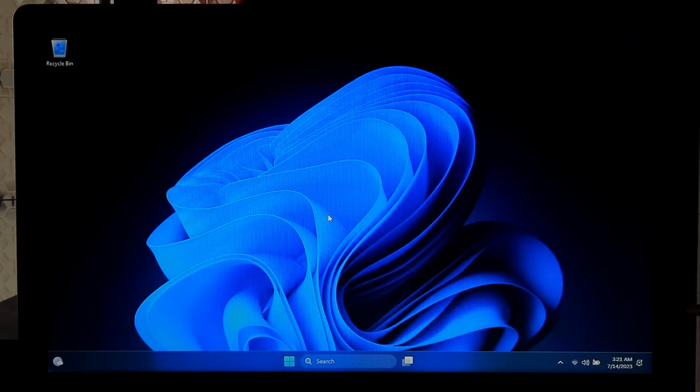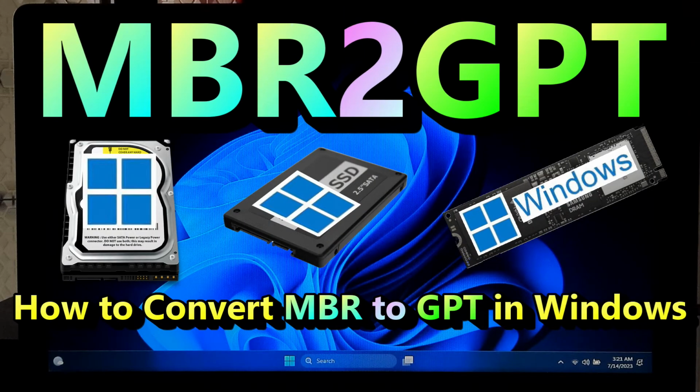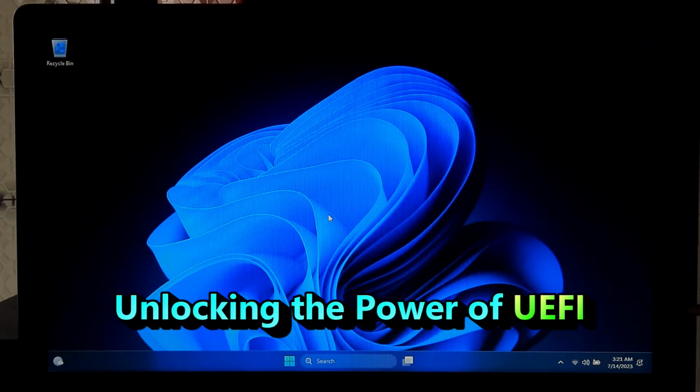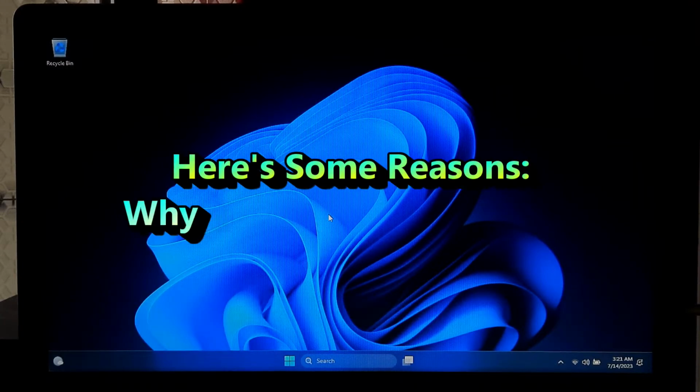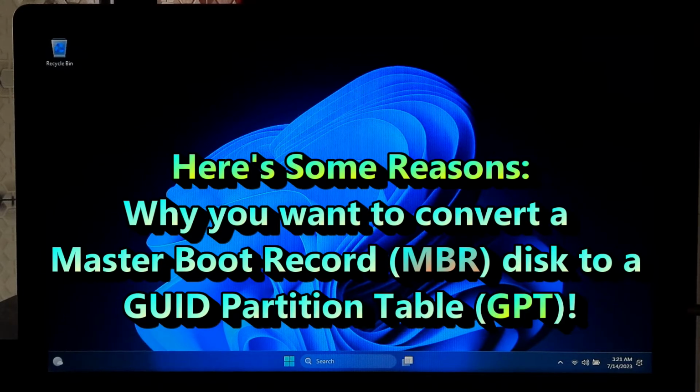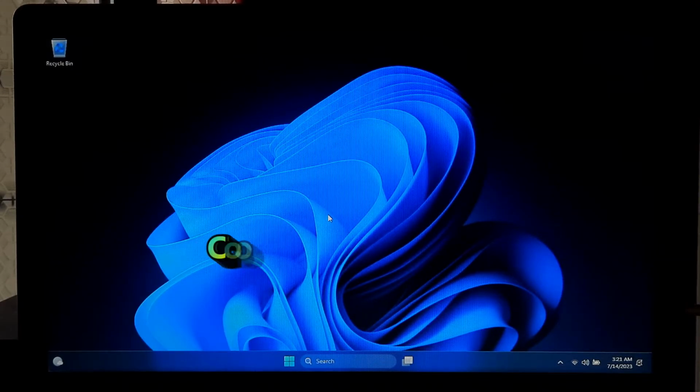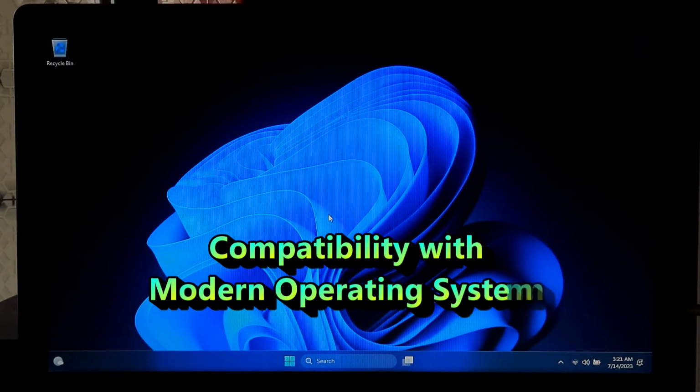Hi guys, welcome to SA Technical. In this video, I'm going to show you how to convert an MBR disk to GPT using command prompt in an installed Windows environment. People often want to convert a master boot record disk to a GUID partition table for several reasons. One of the most common reasons is compatibility with modern operating systems.